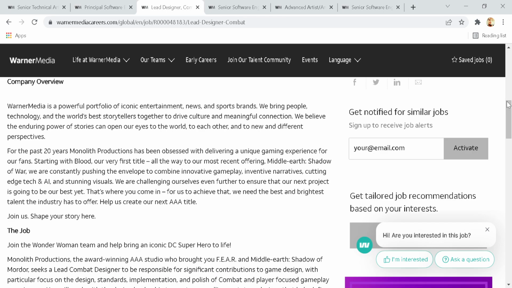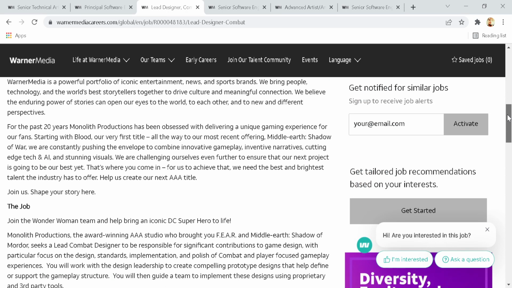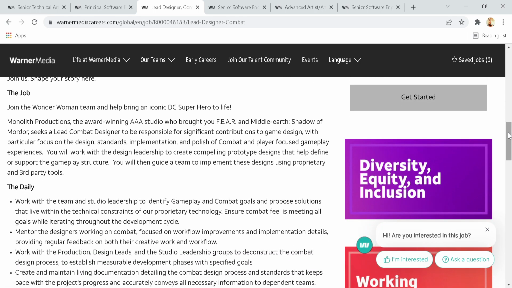So for example, this one's a pretty big one. Lead designer on combat. You know what I'm saying? And that's kind of crazy. But anyway, lead combat designer to be responsible for significant contributions to game design, with particular focus on the design, standards, implementation, and polish of combat and player-focused gameplay experiences. You work with the design leadership to create compelling prototype designs that help define or support the gameplay structure. You will then guide a team to implement these designs using proprietary and third-party tools.